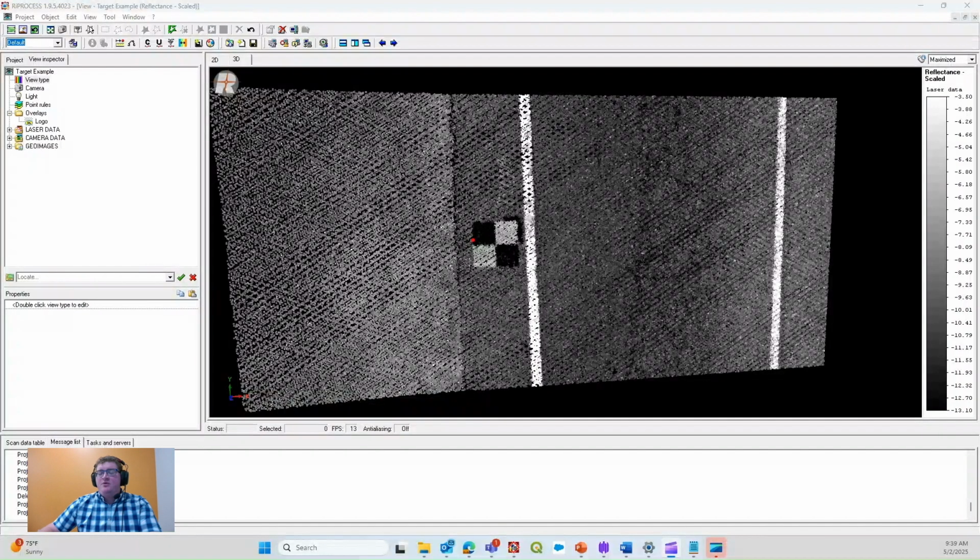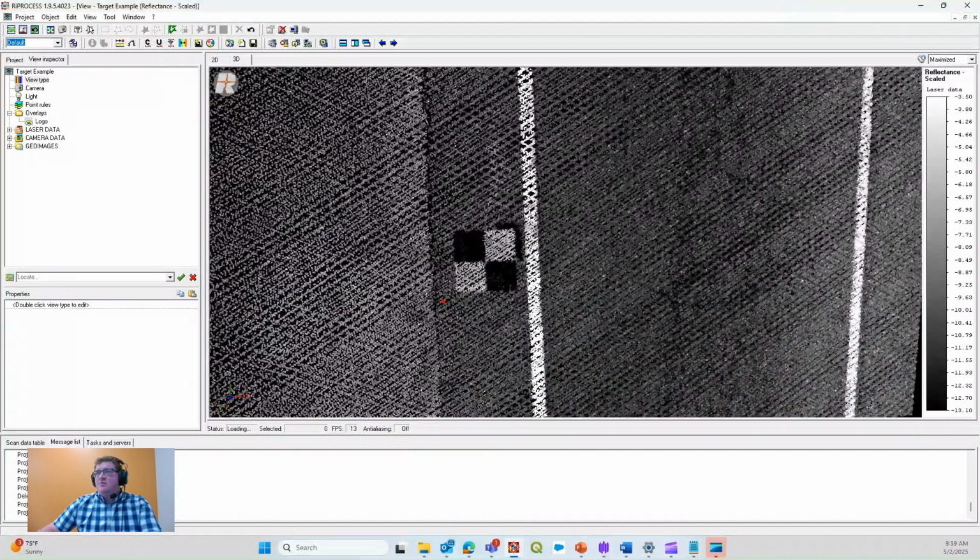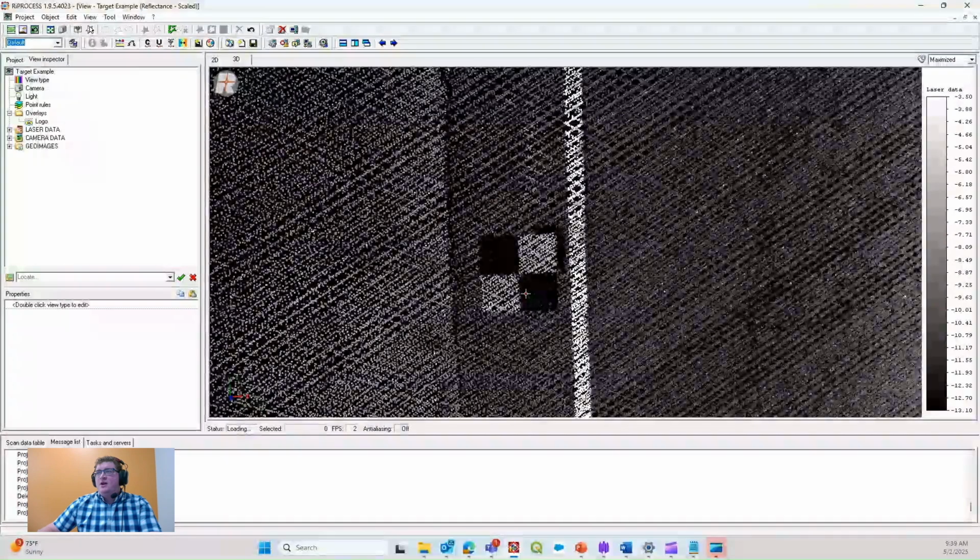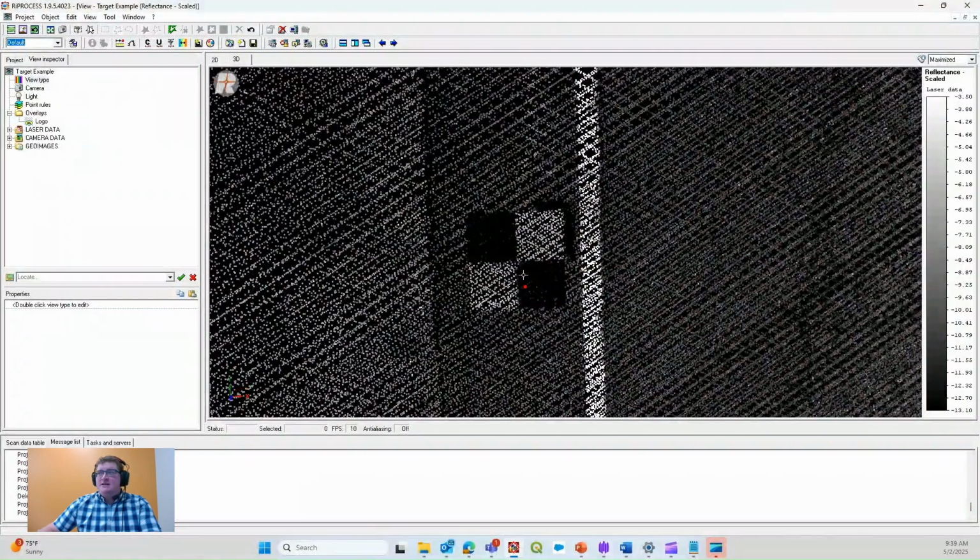Let's first start by looking at what one of these targets looks like in RiPROCESS. So you can see here I've selected a small black and white target right away. You can see this is where the black paint and the highly reflective white paint were. Next, we're going to go over how to use RiPROCESS to automatically link the exact center of that target and the steps needed to do so.